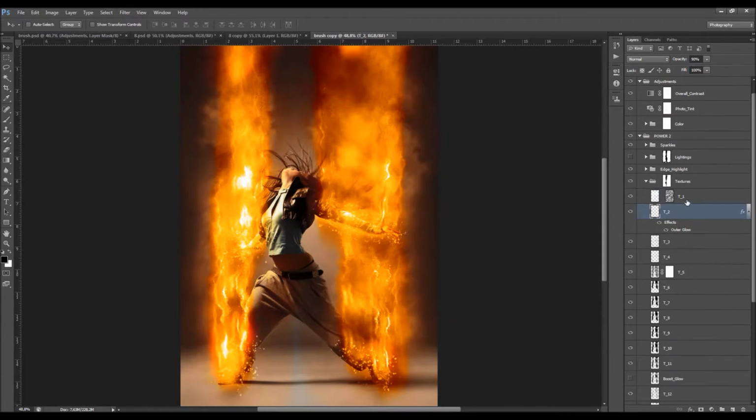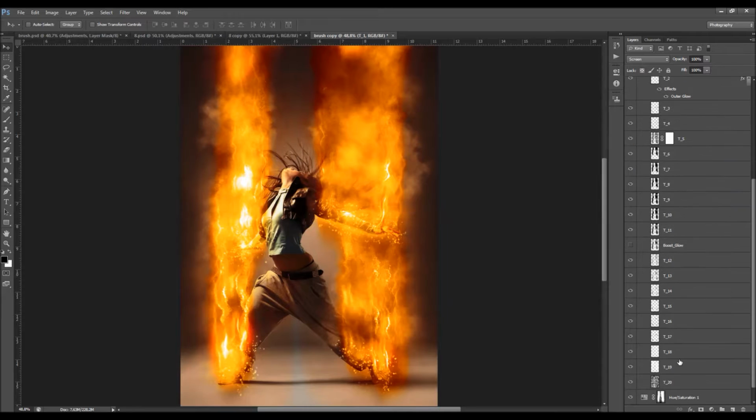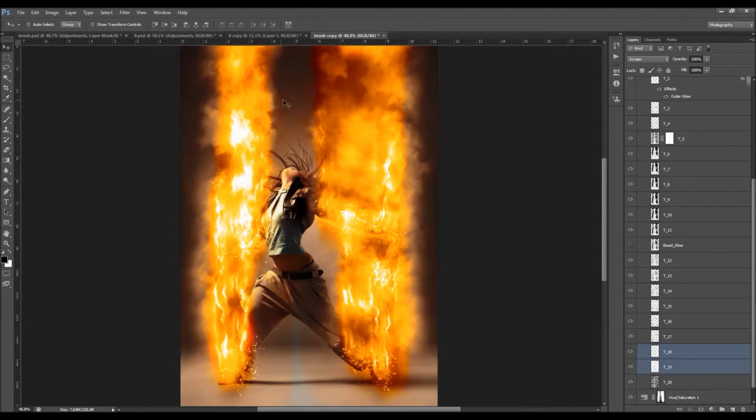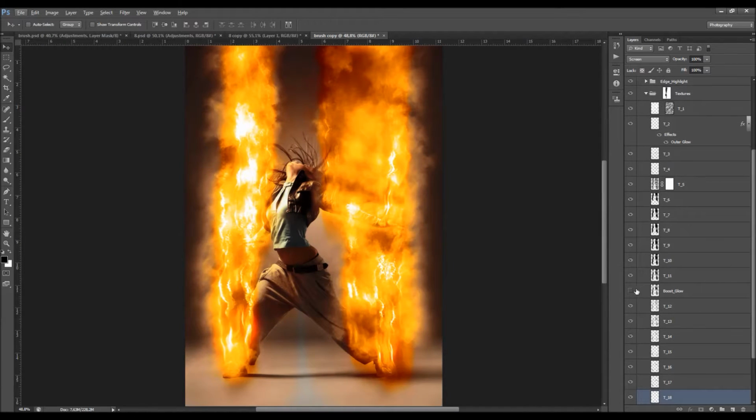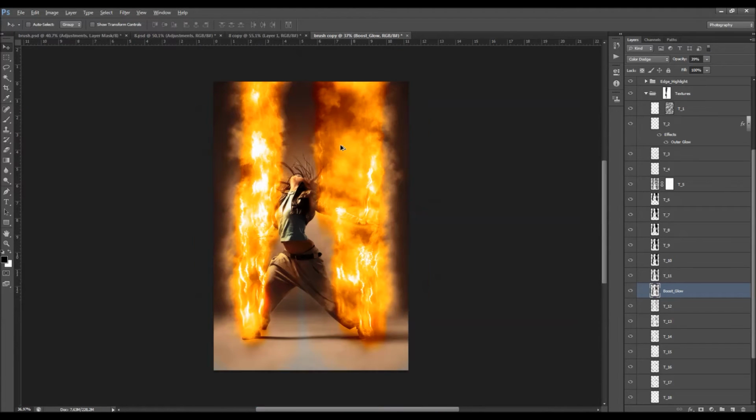Okay, and I'm gonna just increase the values of these 3 layers, so I get more glow like this. And I'm gonna remove the sparkles. You can also boost the glow a little bit. Just turn on the layer and lower its opacity like this.